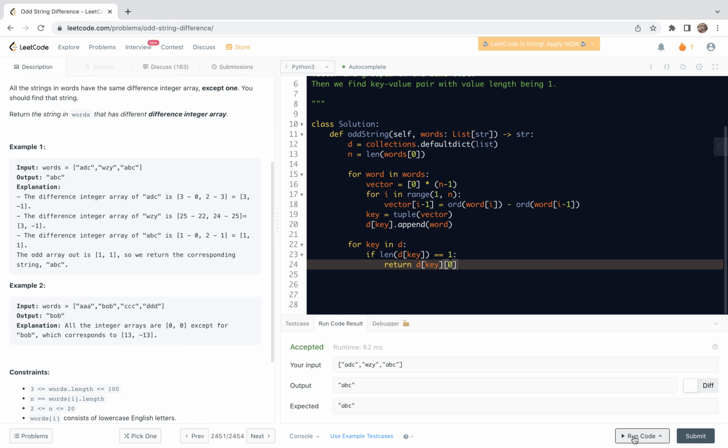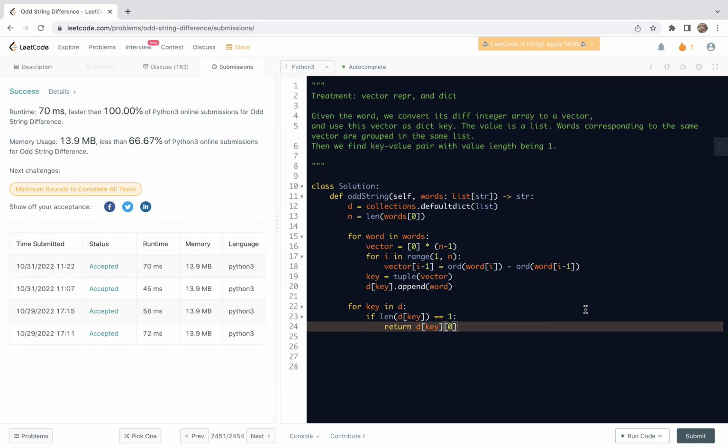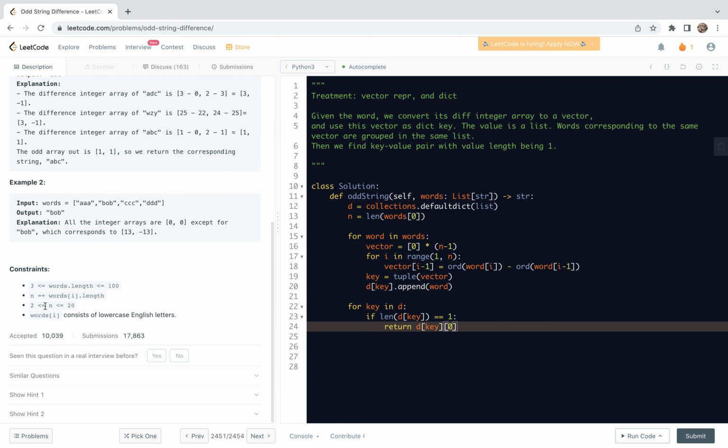Yeah, it passes the first example. Now let's look at the generic case. Yeah, it passes all the generic cases. I guess for this problem, we can use the vector representation mainly due to the assumption that words[i] consist of lowercase English letters only.